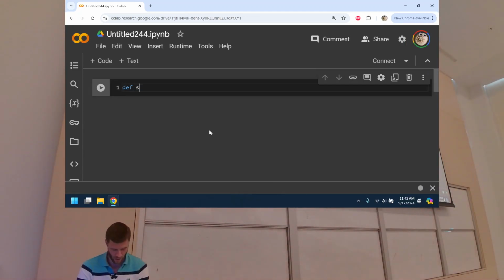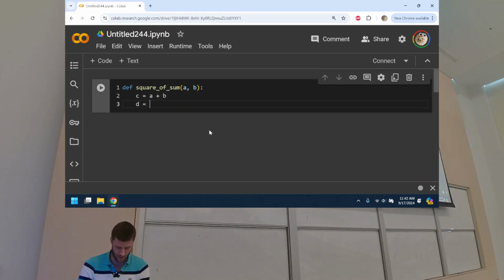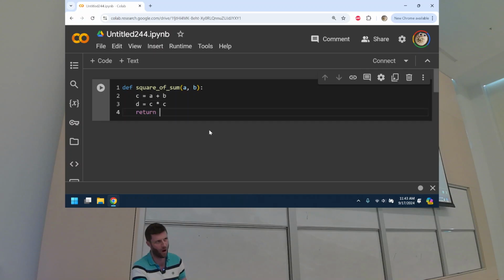So def square of sum a, b, and then c equals a plus b, d equals c times c. By the way, if you're curious, obviously this will square, because c times c is the same thing as c squared, right? A lot of people assume that would mean square, which is entirely reasonable to assume, but you'd be wrong. In Python, if you want to square, you do star star. It's functionally equivalent to just doing times c. Then return d.